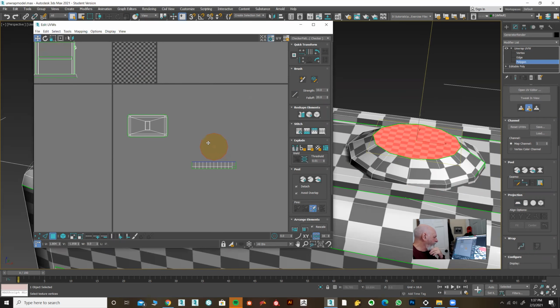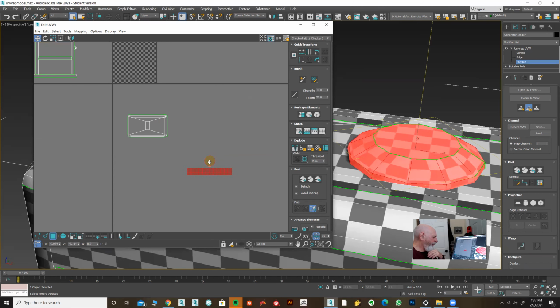Now here, you can see that the squares are a lot smaller, and that means this thing is too big. So I go to my uniform scale and scale it down till it's about the right size, something like that. Now this whole thing is too big, so I'm going to scale the whole thing down.